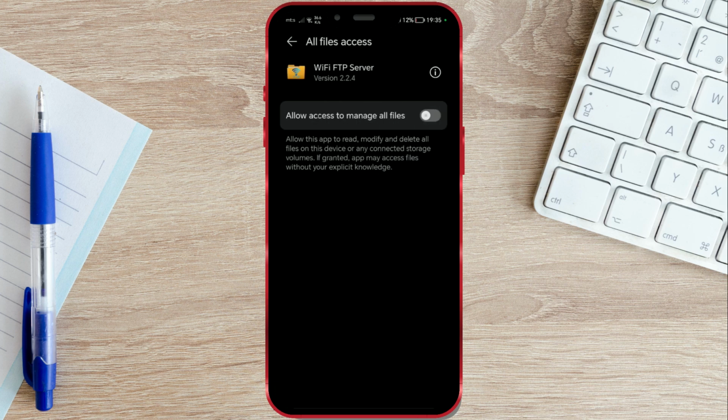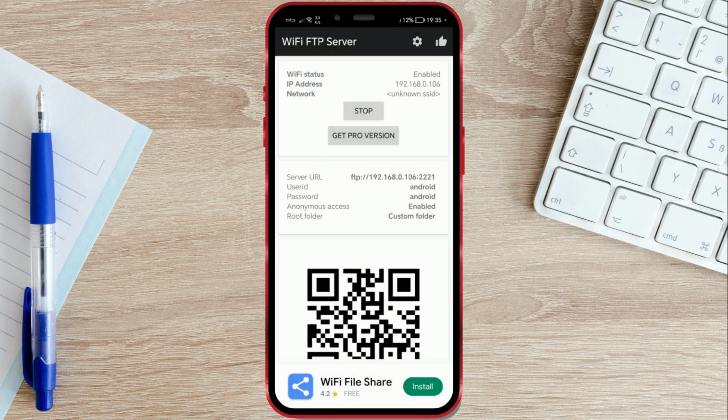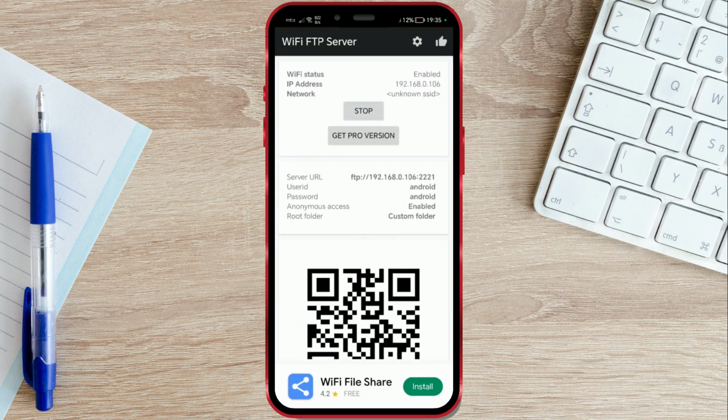The application requires permission to access all files on your phone, necessary for transferring all files from your phone to the laptop using this method. Grant this permission to the application by toggling the button. Now, go back to the application. You'll see that the server has started. Remember or copy the URL address of the server.